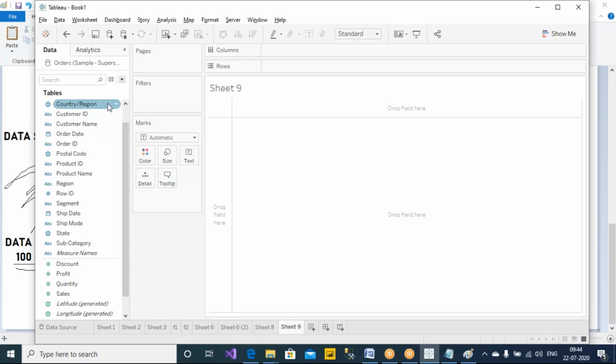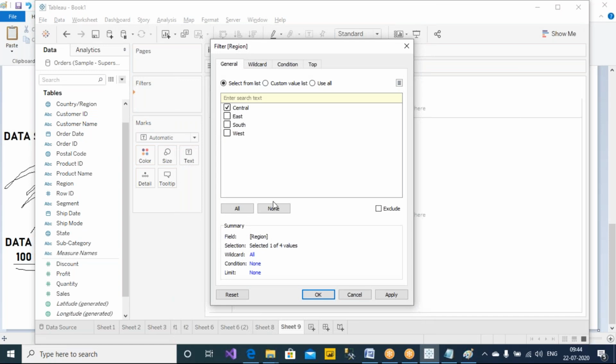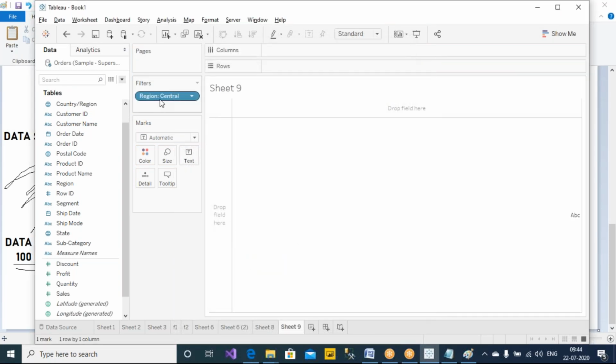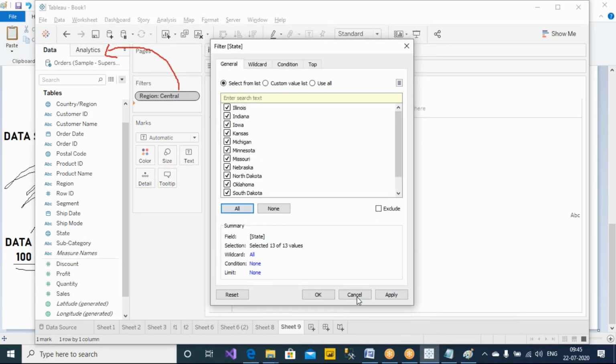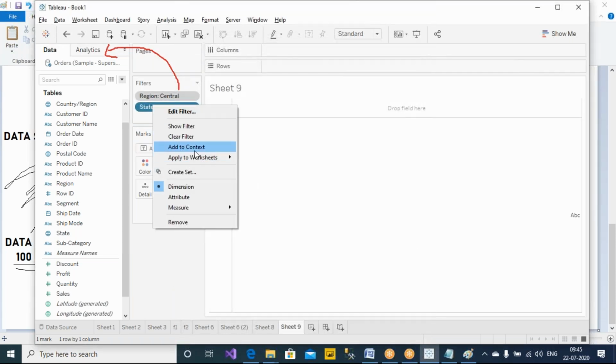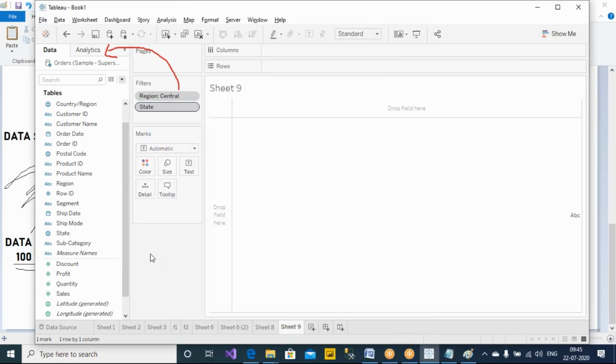Can we go with this region as the context filter? Okay, made it context. Now, region central. Can we go with state-wise instead of region? I just want to add another context filter for the state. So now we have added the state, sir.